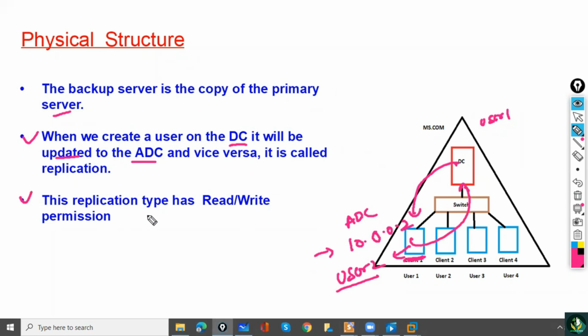And this replication type has read-write permission. So guys, it should have read-write permission, then only the replication will be done from DC to ADC, ADC to DC. Replication means update. So read-write permission should be there, then only the update will be done.